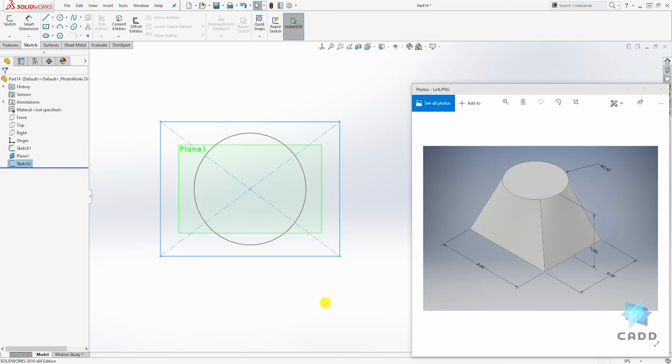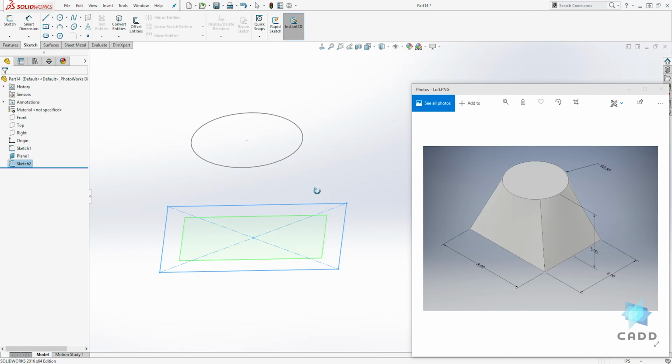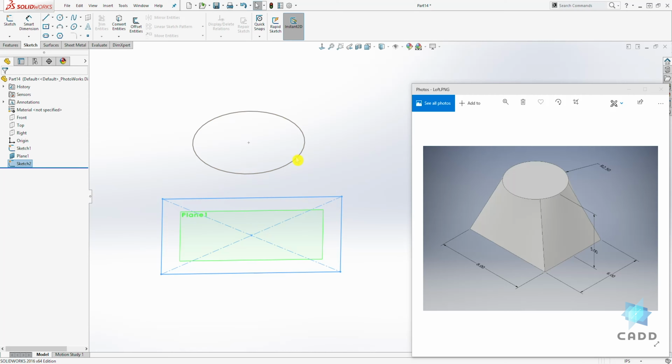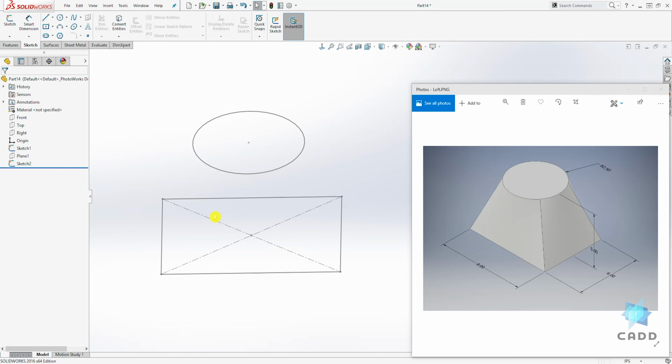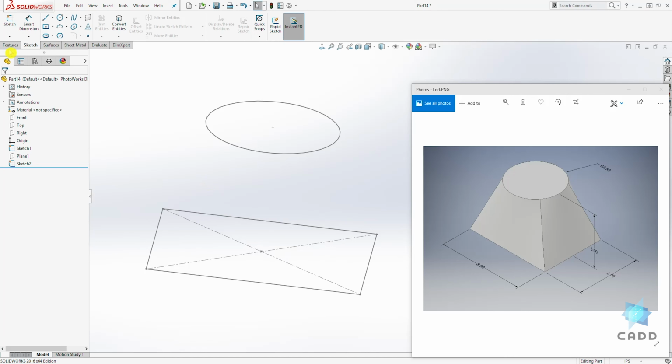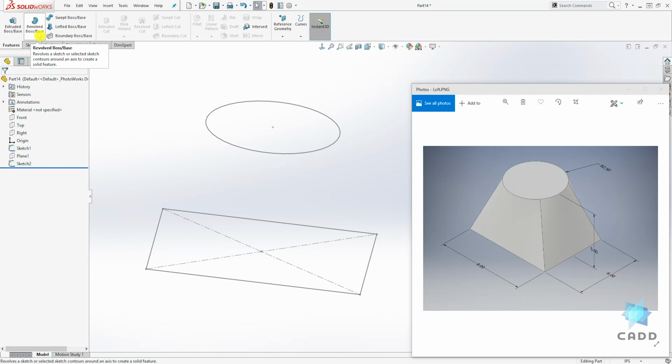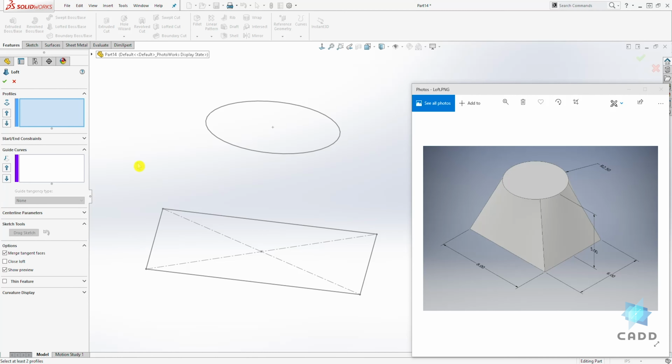So let's see what we have. So I'm just going to move it this way. You can see what we have. We have one sketch, which is a circle, another sketch, which is a rectangle. So we can right click on our plane 1, and click the eyeball to hide it because we don't need it. So now to create the loft, come to your feature, Lofted Boss.